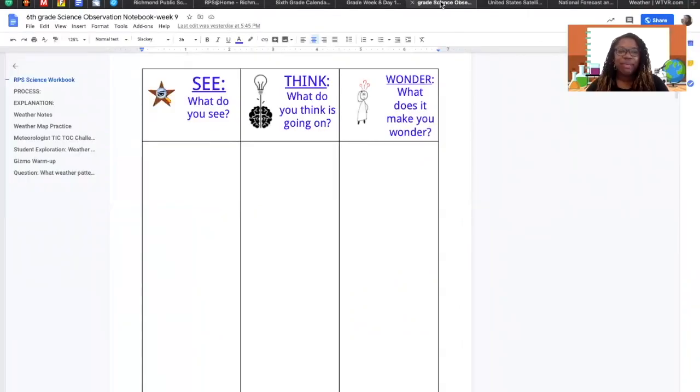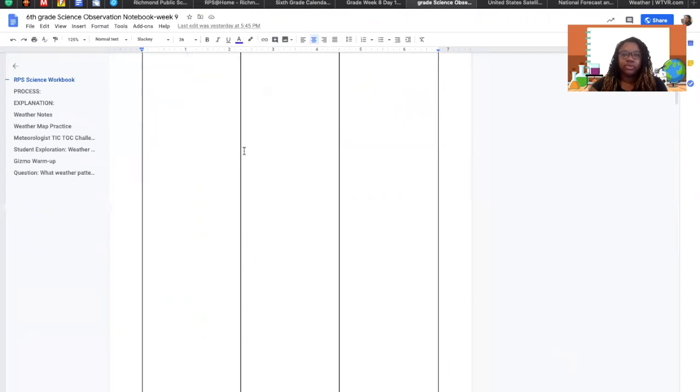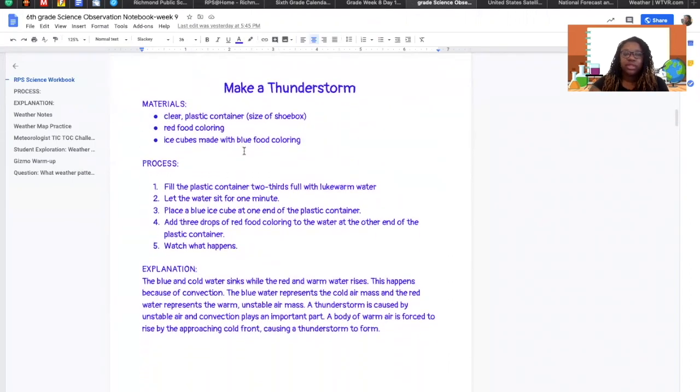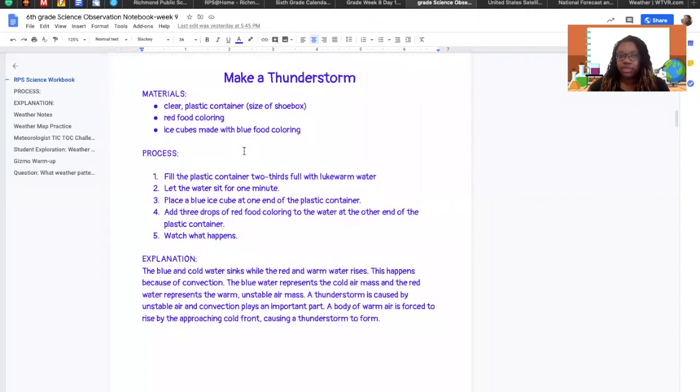All right, if we go back to our science observation notebook, you scroll down here, the at-home activity is to make a thunderstorm, right? So what you will need is a clear plastic container about the size of a shoebox, red food coloring, and ice cubes with blue food coloring, all right? So what you're going to do is fill up the plastic container about two-thirds full of lukewarm water.